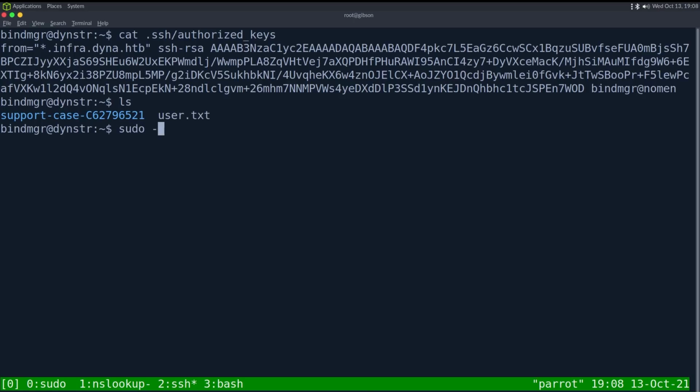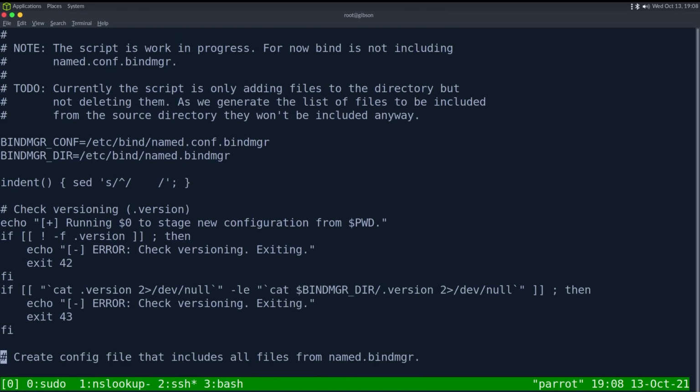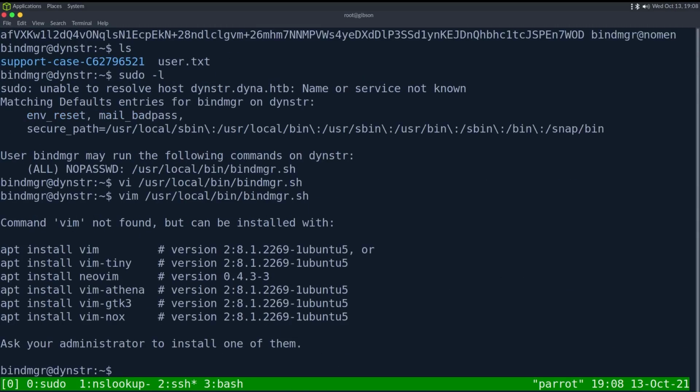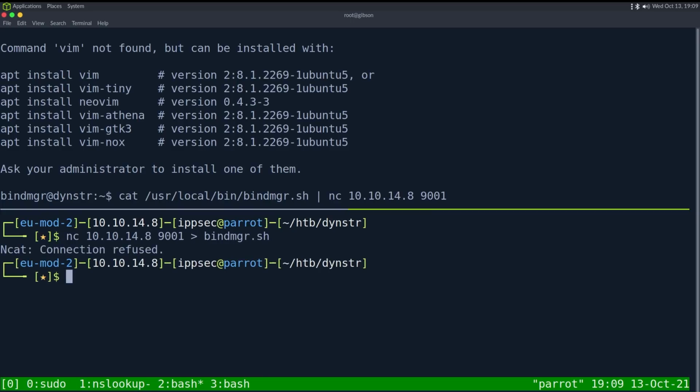The next thing, we're that user, so we can check sudo -l, and we can see we can run this script with no password. So I'm going to do vi local bin bindmgr.sh. Did I typo something? I did local, and I still don't have syntax highlighting because Vim is not installed. Okay, so I'm just going to send this file back to my box. So nc 10.10.14.8 9001, and the reason is I just like to have syntax highlighting. This is bindmgr.sh.